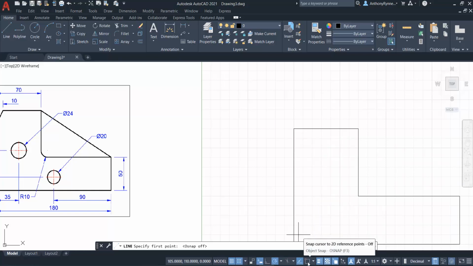Sometimes we need these function keys on and off, and if you press F3 on your keyboard, that will toggle it on and off, as you see there. So at the moment I want it off because I want to start from that point. Now this point here is 100 for the X value and 220, and we want to start 10 millimeters to the right of the corner there.